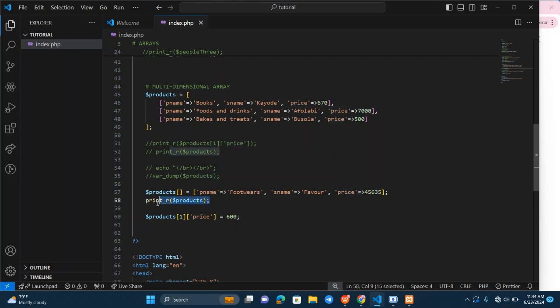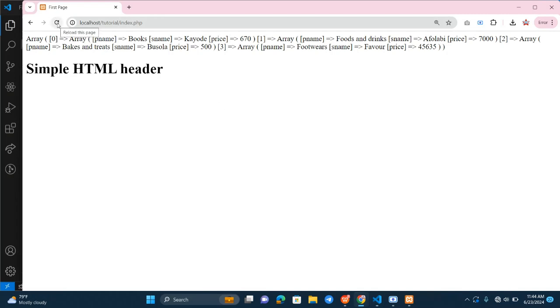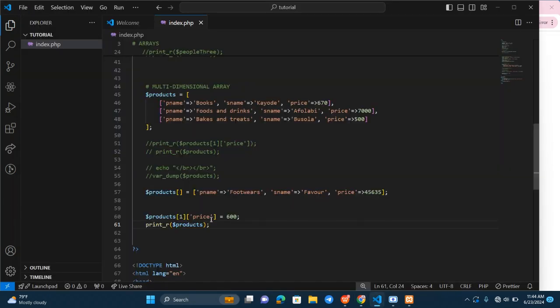So if we print this out, it is going to replace that 7,000. Can you see it now? That is already changed to 600. So now let's try something new. If we want to add a new, yes, so instead of 600 we have that new one.